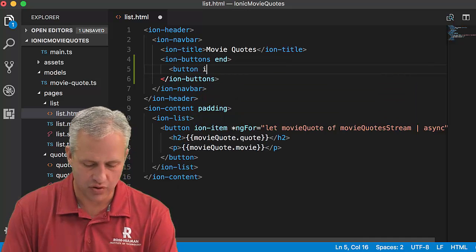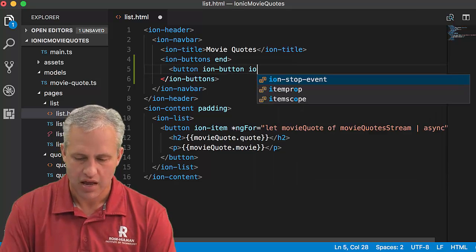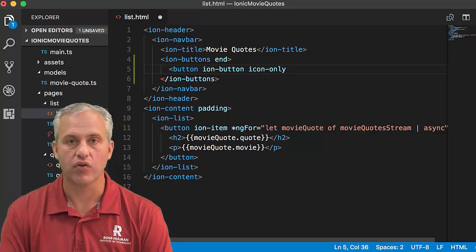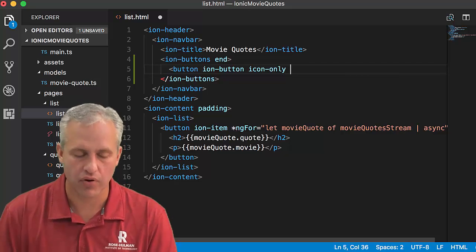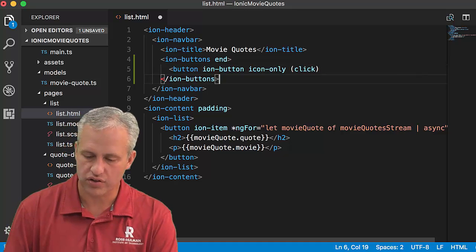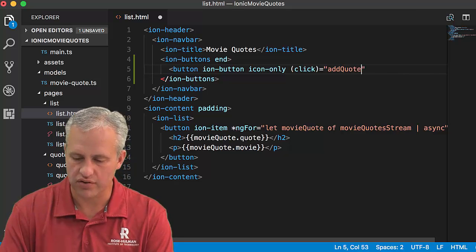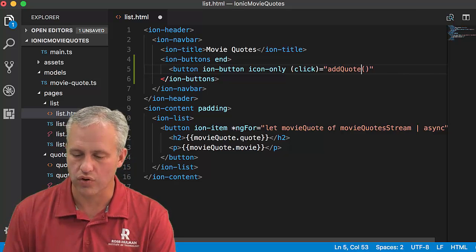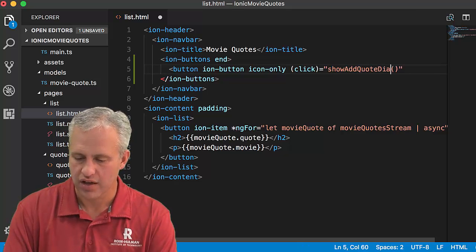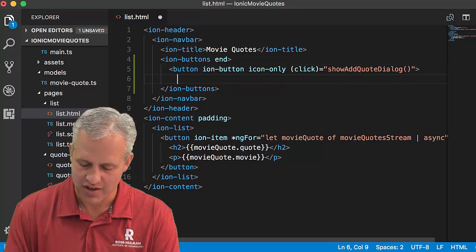Inside the Ion buttons, no real shock, I'm going to put a button. It's going to have the attribute Ion button, and it's going to be an icon. So you add another attribute called icon only. Again, you can go look this up in the Ion components if you go look for buttons, but you'll find that it says this, right? And we're just going to use a click listener just like always, nothing too exciting here. And you can make it say whatever you want. You can make it say add quote, or you could make it say, show add quote dialogue, depending on how verbose you're feeling today. I'm always feeling verbose.